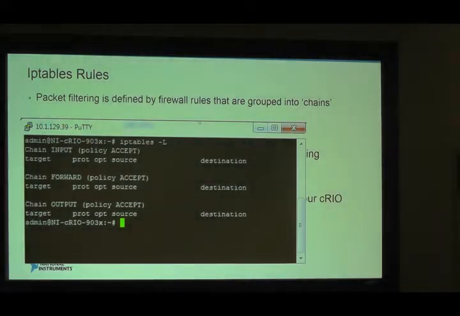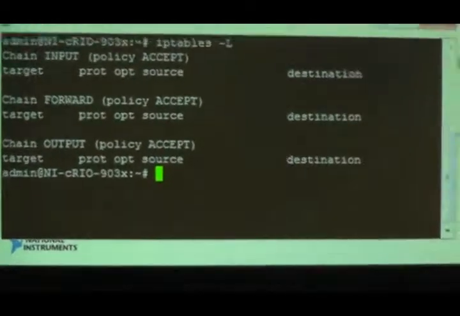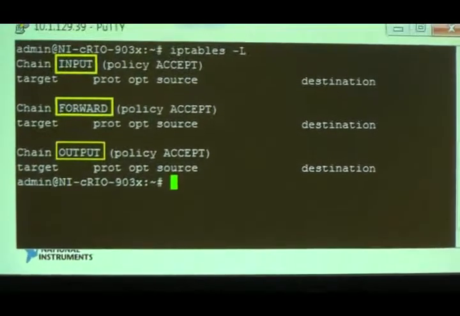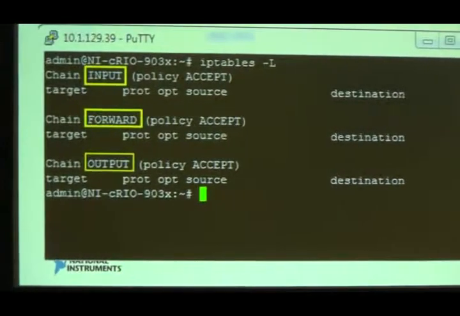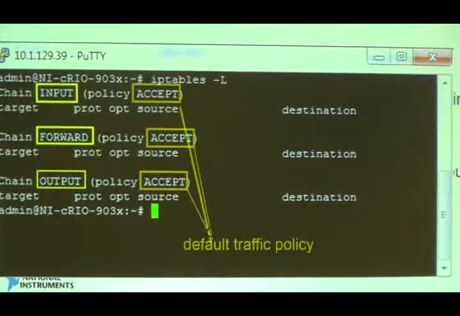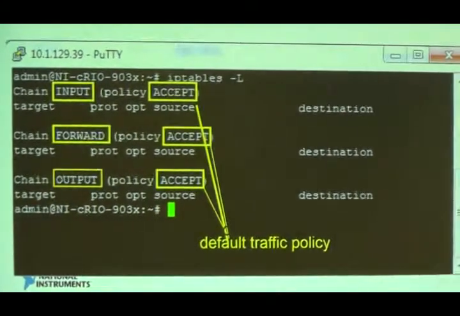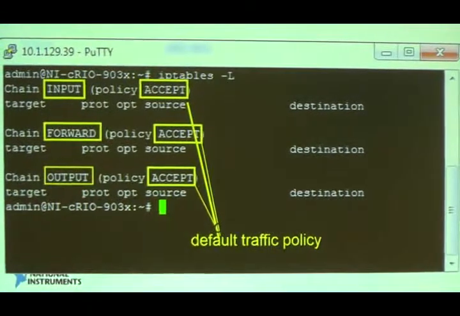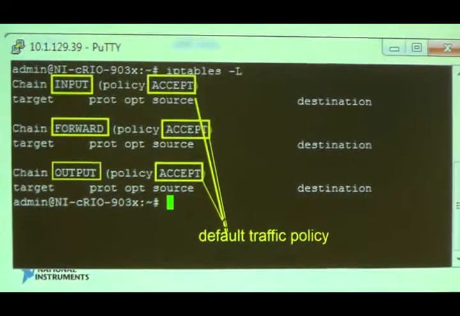So here's an example of what the Iptables configuration looks like by default on a CompactRIO target. You can see that we have our 3 chains, input, forward, and output. And you can see that there are blank lines below them, meaning there are no rules implemented for each of the chains. Moreover, you can see that the default policy is set to accept, meaning that all the traffic is basically allowed to go through the system, to and from the system.